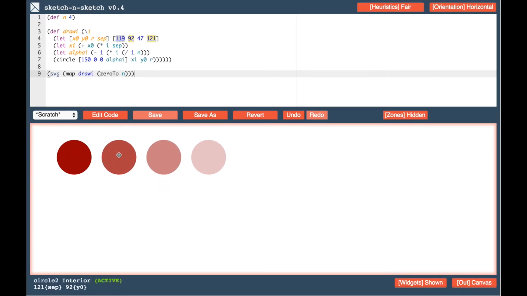When hovering over the second circle, the caption says that sep will change. Notice that x0 is highlighted in gray to indicate that it was considered but not selected. The yellow highlight signifies that sep was chosen instead. This choice is the result of trying to be fair, because x0 was already assigned to a zone of the previous shape.